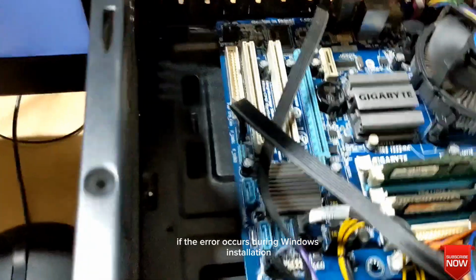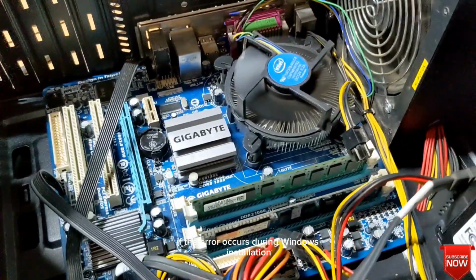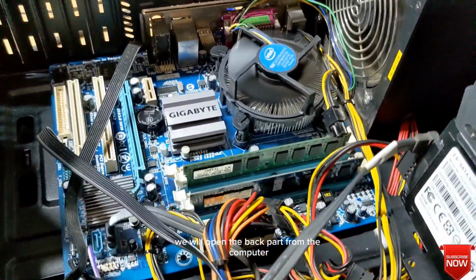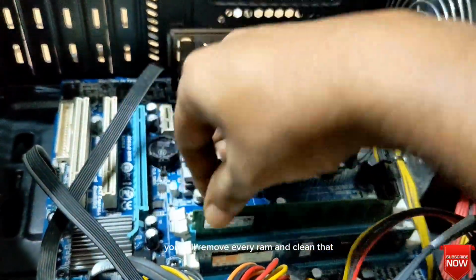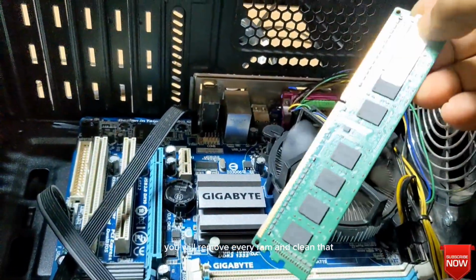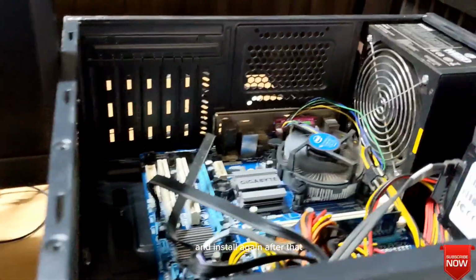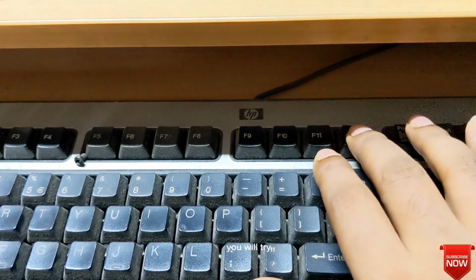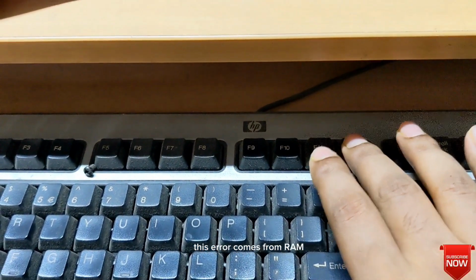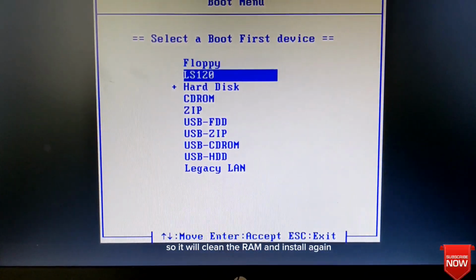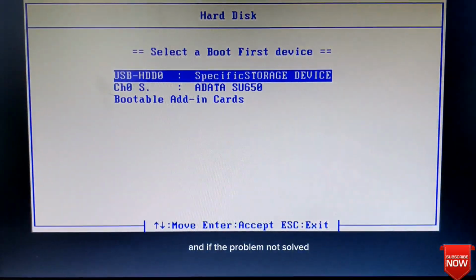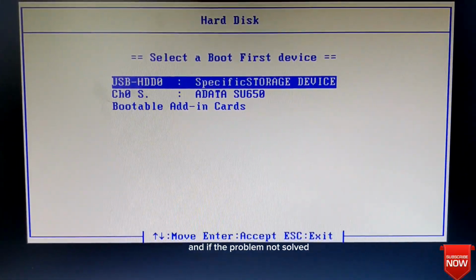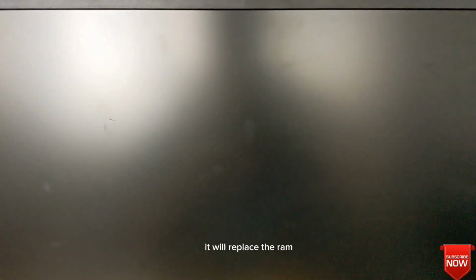If the error occurs during Windows installation, we will open the back part of the computer. And here you see 2 RAM. You will remove every RAM and clean that and install again. After that, you will try. This error comes from RAM, so you will clean the RAM and install again. And if the problem is not solved, you will replace the RAM.